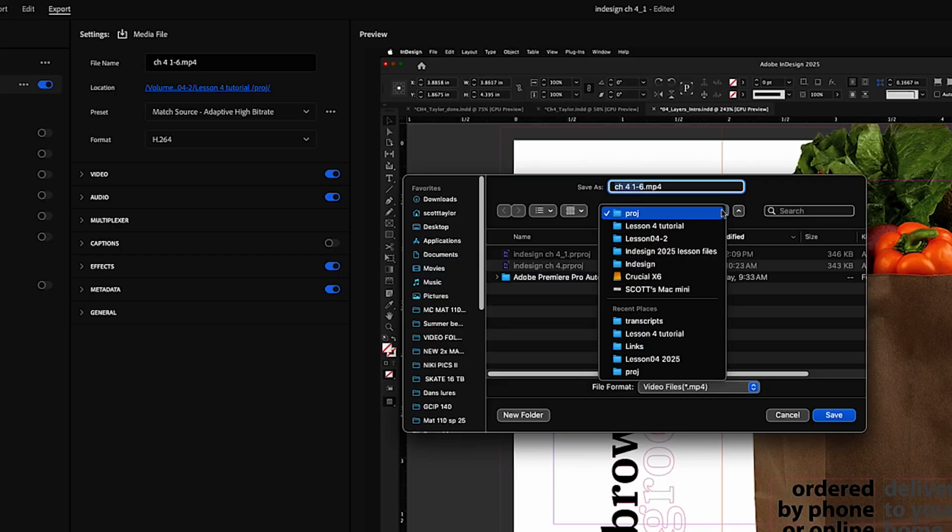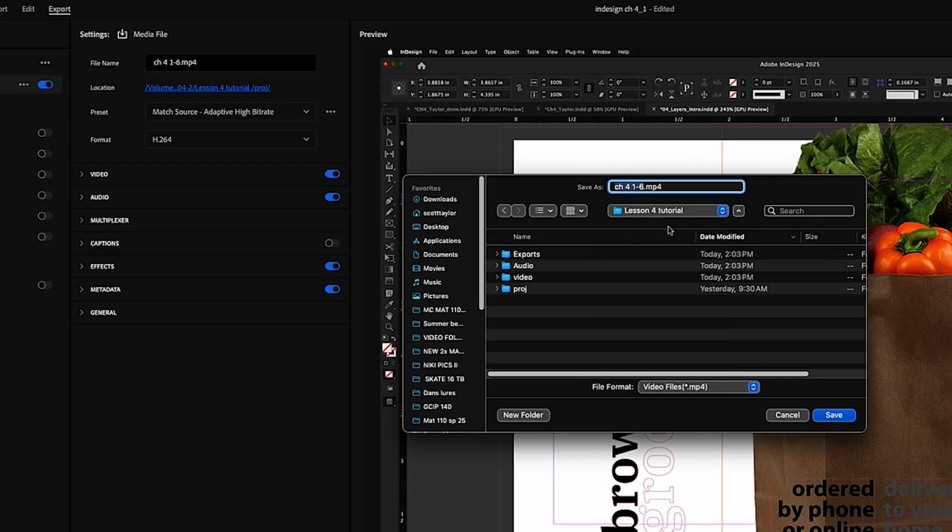So I need to go out one step. I'm going to go to lesson 4 tutorial, and now I can see all my folders. And there's my exports folder right there. If you don't have an exports folder, you can click the new folder button and create one now. And that's fine to do as well. But I'm going to go ahead and select that exports folder. I'm happy with the title and hit save.